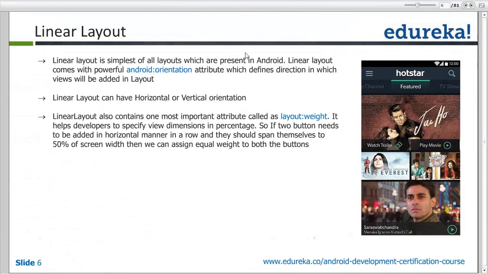So linear layout works on a very simple principle. Let's say you have got a requirement in your application where you want to add the contents either in a vertical manner or in a horizontal manner. So let's say you want to add 4 buttons, one below the other. What you can do is create a linear layout, and set the orientation as vertical.